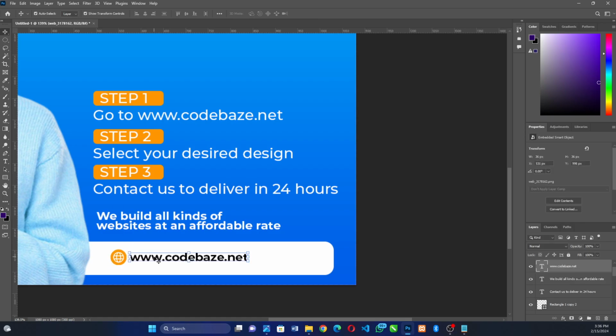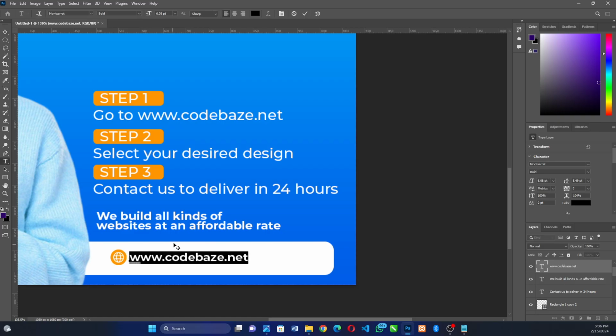All right, so the text, I think it's too bold, so I'll just select it and give it semi. Let's just use medium. Can use medium for it, and then increase it a little.